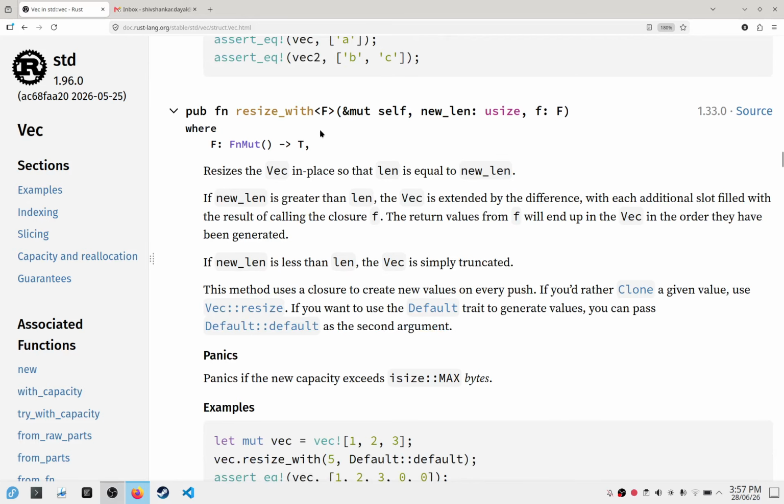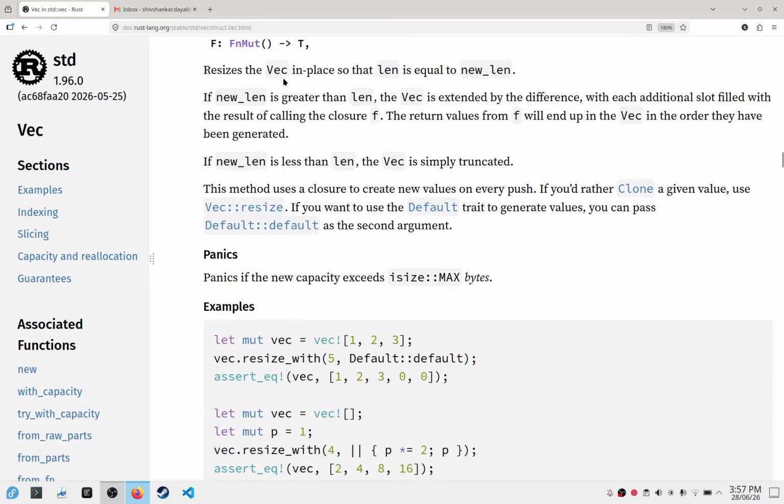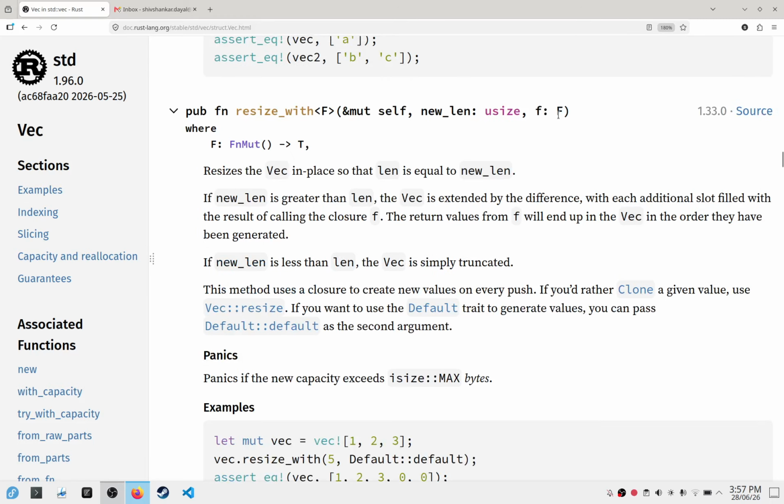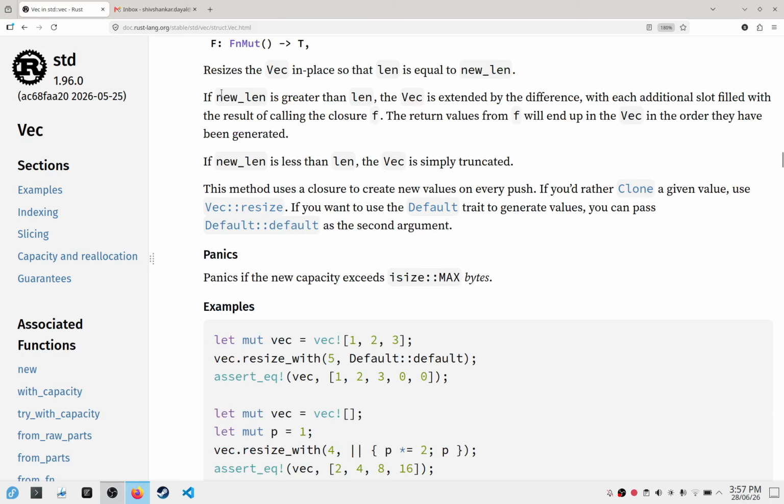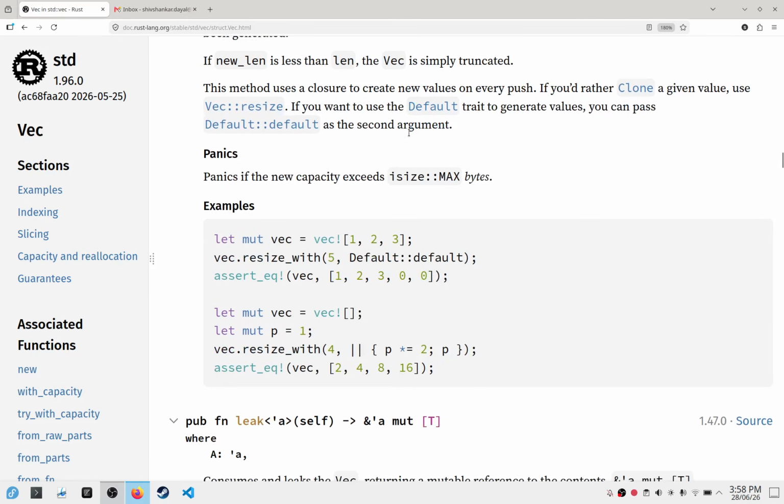Okay. Then we have resize_with, which receives a new_len and a closure. Resizes the Vec in place so that len is equal to new_len. If new_len is greater than len, the Vec is extended by the difference, with each additional slot filled with the result of calling the closure f. The return values from f will end up in the Vec in the order they have been generated. If new_len is less than len, the Vec is simply truncated.